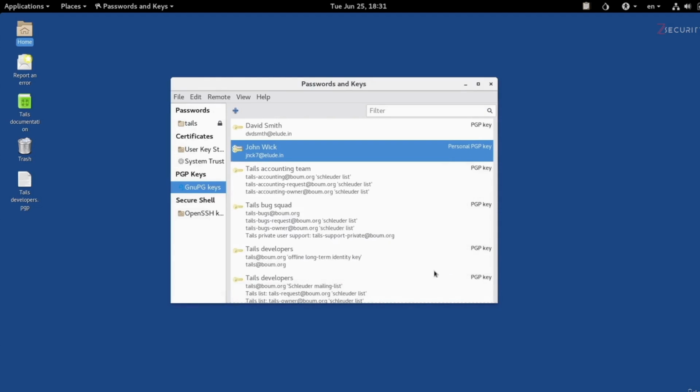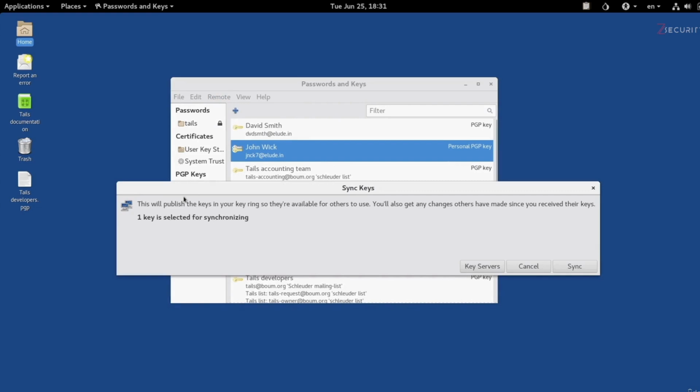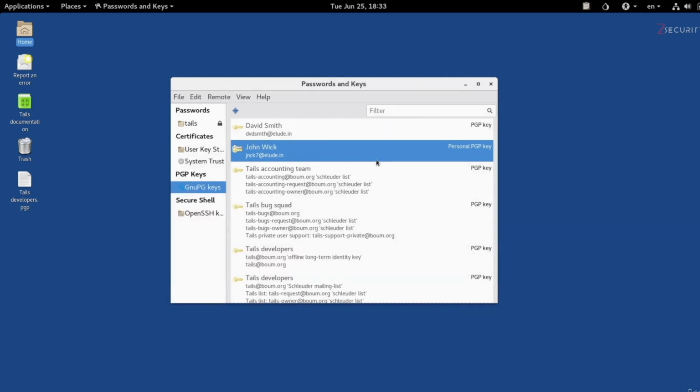Now, I'm going to close this. And the next thing that I'm going to do is upload this key to the key server. So to do that, we're going to go to Remote and Sync and Publish Keys. This is telling us that one key is selected and it's going to be synchronized and uploaded to the key server that we selected. We're going to click on Sync, and this will upload my key to the key server that we selected. Now, anyone who wants to communicate with me, with John Wick, they can query this key server and find my public key and use that to encrypt messages for me.